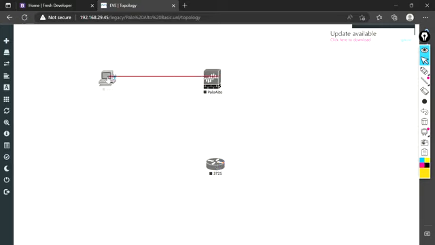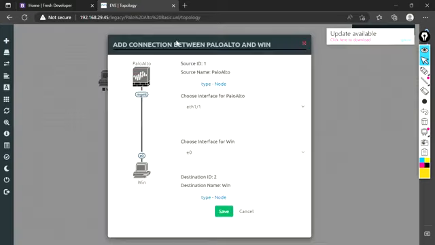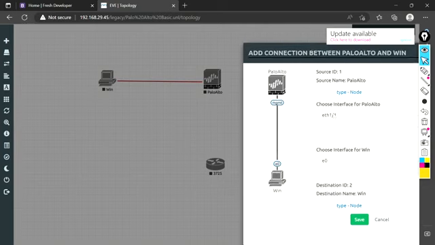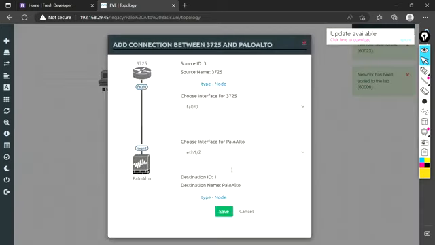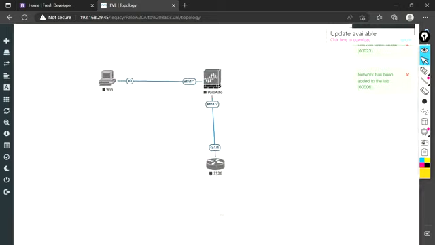And now we will create a link. So I'm creating a link from the Ethernet 1/1 of the Palo Alto firewall to the E0 interface of our Windows machine. Save it, and save it again with the router. I want to take the 1/1 interface. All right, that's okay. Let me start this machine.